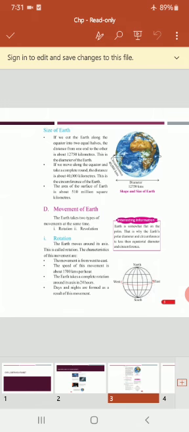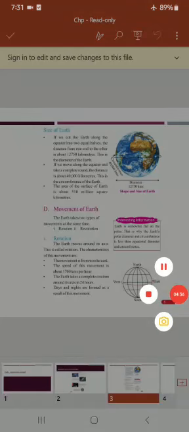Look at this first picture. Here is the circumference of the Earth. They have mentioned it here. The diameter of the Earth. Okay, and this is the shape. This is the size and the shape of the Earth. Okay, now we are going to discuss a very interesting thing, and I hope you will understand it.